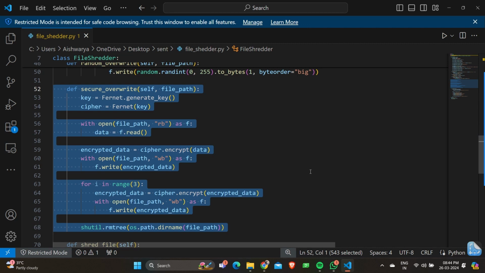This block of code opens the selected file in binary read mode using a with statement, ensuring the file is properly closed after use. It reads the entire contents of the file and stores them in the data variable. And we have encrypted_data = cipher.encrypt(data), with open(file_path, 'wb') as f: f.write(encrypted_data). These lines encrypt the file contents using the encrypt method of the cipher object. The encrypted data is then written back to the file, effectively overwriting its contents with the encrypted data.